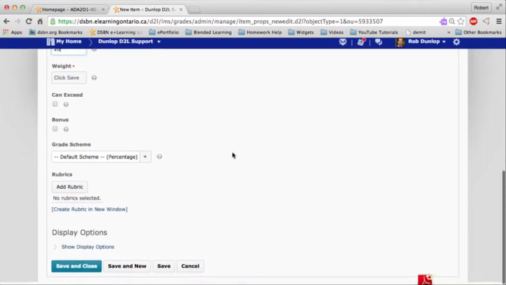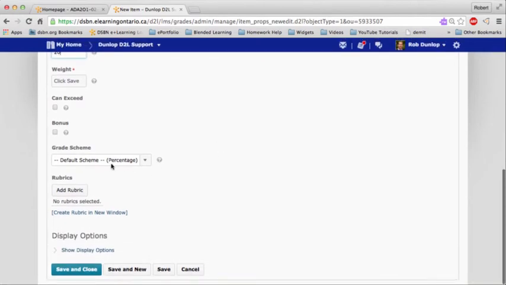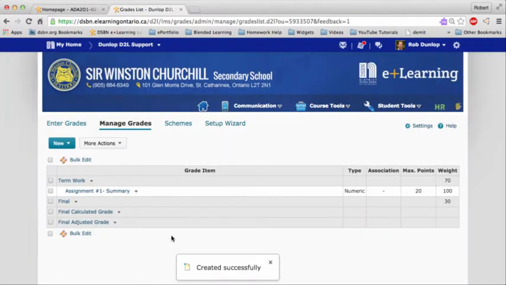So once we get in here, the default grading scheme is percentage. If you would like to add a rubric, this is where you would add it, and then we can save and close it. So when we go back to the grades tool, you're going to see under the category term work that there's the first item, which is assignment 1, and you're going to see that as of now it's out of 20 and its total weight is 100 as of now because there are no other assignments.